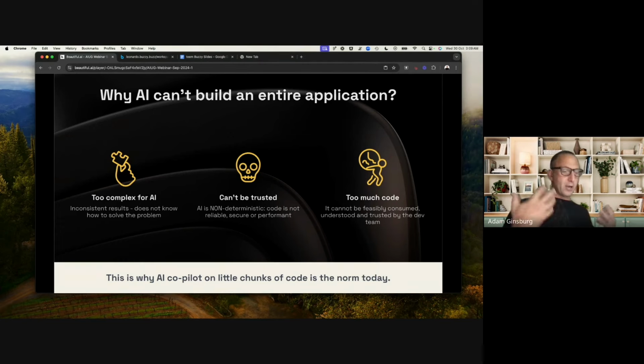The other thing is that the AI can't be trusted. If you give a development team tens of thousands, 100,000 lines of code, it's non-deterministic. If you did it one minute and you came back and did it the next minute or several hours later, you'd probably get a different result. So when you're looking at something that needs to be very precise, it's not reliable, secure, or performant. And that's something that we're looking to address as well.